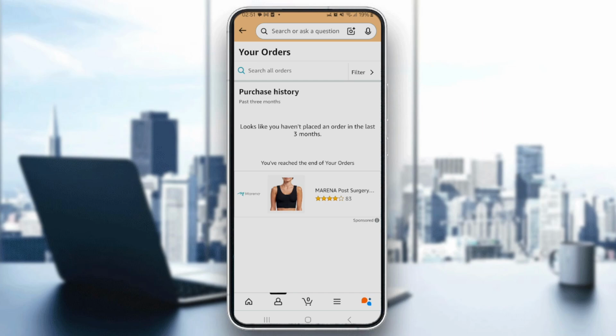You can also check the refund status. Refunds usually go back to the original payment method, and the processing time depends on your bank. Now, canceling Amazon orders on iPhone is easy, but timing matters. Once an item ships, cancellation may no longer be available, so act fast.